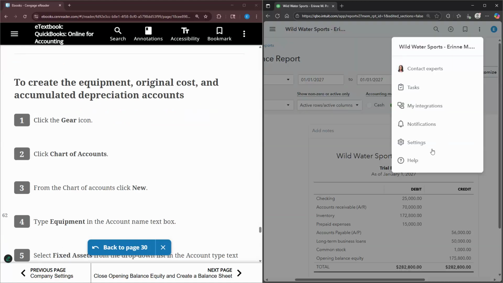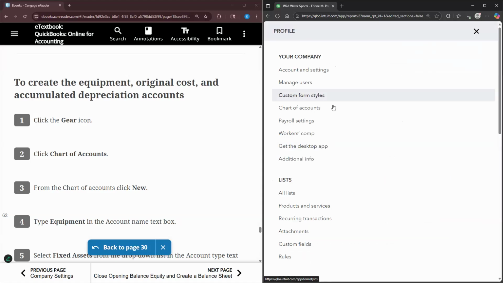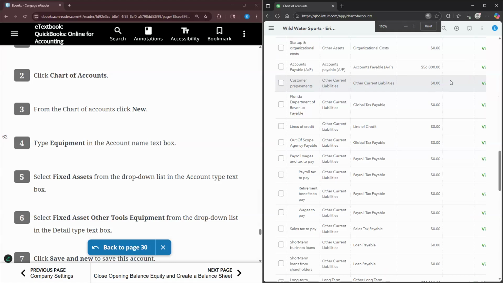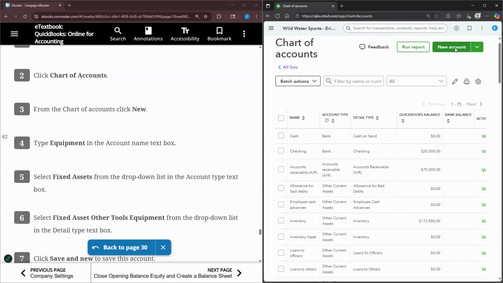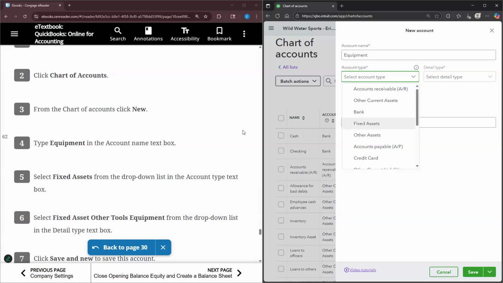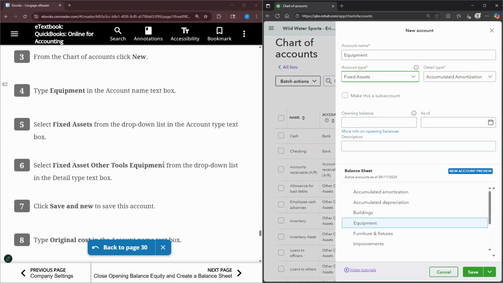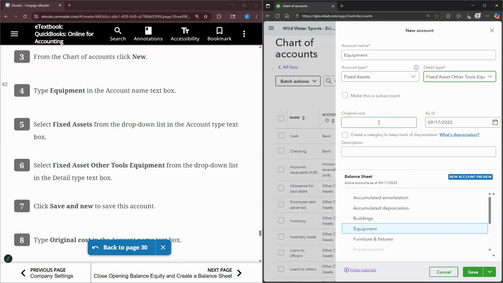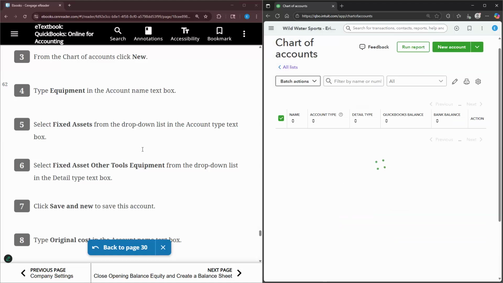So we're going to go to our gear icon. Again, it's more than one way to do things. So we go to settings, and then from there we go to chart of accounts. And in our chart of accounts, we select new account, and then this first account is going to be titled equipment. From there, the account type is going to be fixed assets, and then we're going to select fixed assets, other tools for the detail type. And then we select as of 12/31/2026, and then we save it.